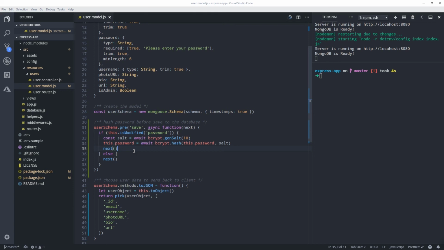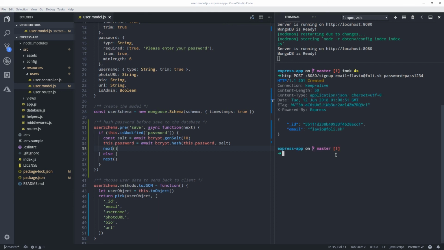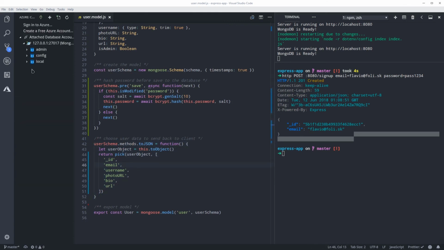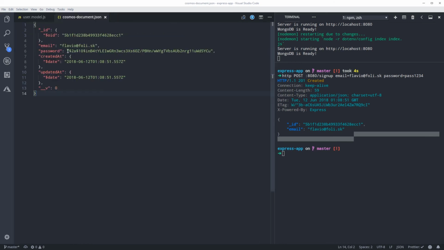So let's try it. I'm going to save it, and I can create a new user. HTTP POST /signup. So when I press enter, my user was created. I'm getting the good information over here that we did in the previous lesson with this function. Now if I check my database, I need to reload. There you go. My user password now has this long hashed string over here.